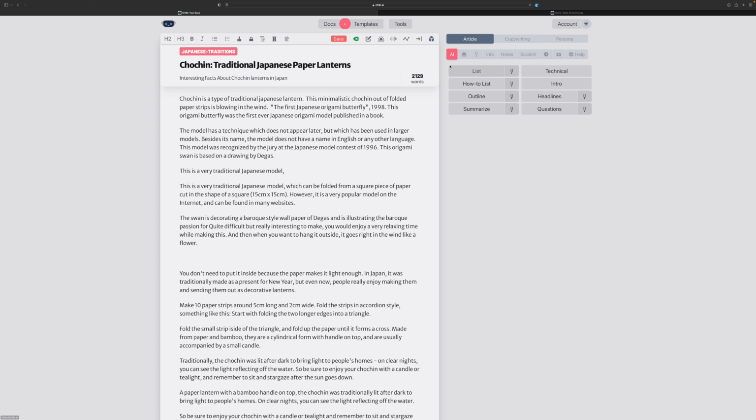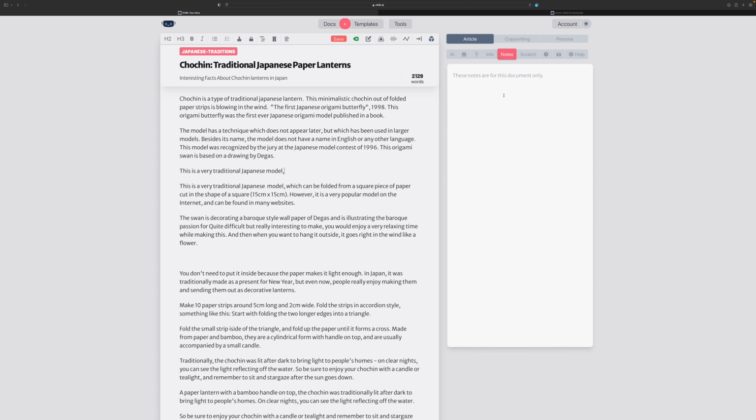The AI tools, they do what they do. I'm going to skip these two because those two are part of the new features. The info tab is where you see some information about your document: number of words, characters, the reading time, the reading score and such. Then you have notes. This is sort of like having a blank piece of paper next to you that you can write some quick notes on. This is tied directly to this document only.